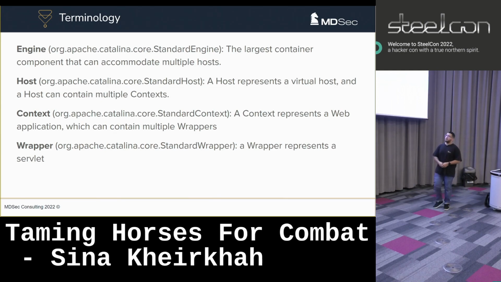This is exactly what I just told you: engine, host, context, and lastly we have the wrapper. A wrapper is just another object sitting before a servlet, actually controlling a servlet. These are just terminologies from the Tomcat architecture, which are required to know, even a little bit. Don't worry if you didn't understand it fully, to know about this whole concept of memory horses.